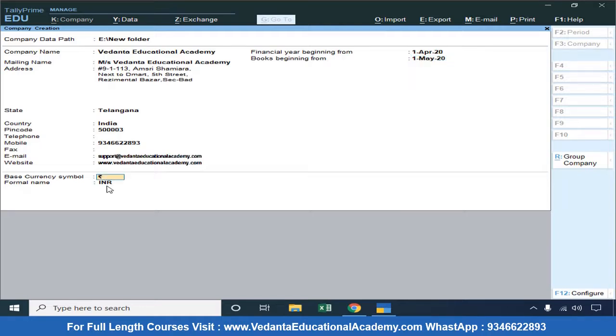But my financial year already started on 1st April. So the year always starts on 1st April. Books beginning might be changed. That is the day when you are going to start your bookkeeping. For example, if I start my company on 1st May, I'll enter books beginning from 1st May, but the financial year has already started for the accounting, that is 1st April. So as of now, I'll keep 1st April and 1st April. That's it.